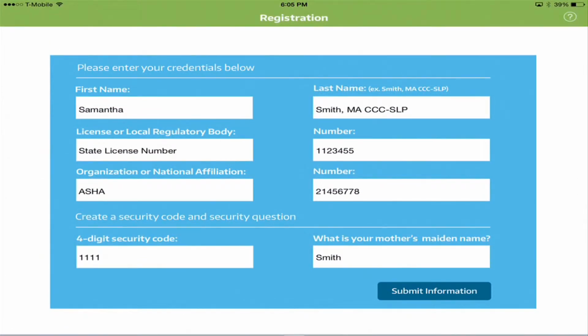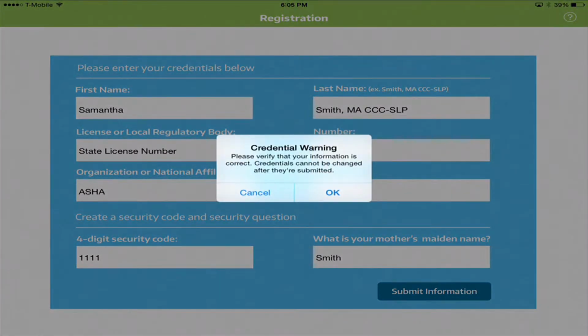When you open the app, it will always ask you for your security code. You can create a security question in case you forget your passcode. When you are certain this information is correct, you can press Submit. This information cannot be changed once entered. However, you can add a new therapist and settings if you do make a mistake, or if you wish to add a therapist as an additional user.